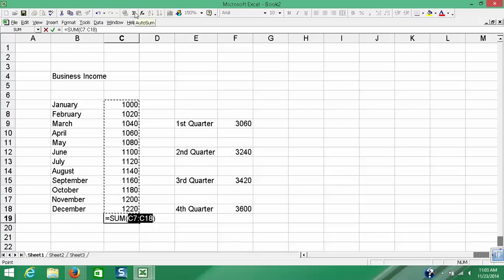You click on it once, it automatically puts little dancing ants around what it thinks you want to summarize. And it's telling you, hey, okay, we're going to summarize cells C7 through C18. You hit enter and it'll automatically do it for you. So there we go. We've got it all summarized.